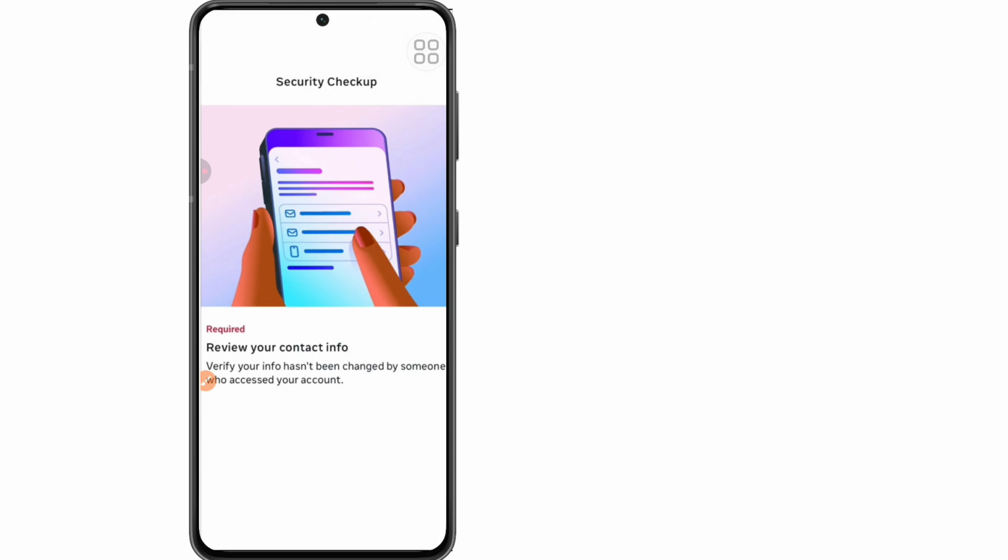After completing all these steps, go back and refresh your account. In most cases, the security checkup message will disappear. If the problem still continues, try logging out and logging back in, or update the app to the latest version available in the United States. This issue is very common in 2026 due to increased security updates. So make sure your contact information is always up to date.